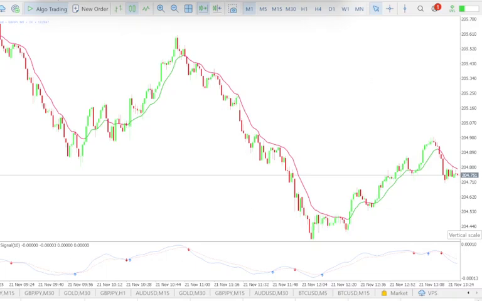Hello and welcome back. Today I want to show you a new tool I've developed. It's called Measure Pips on Click.